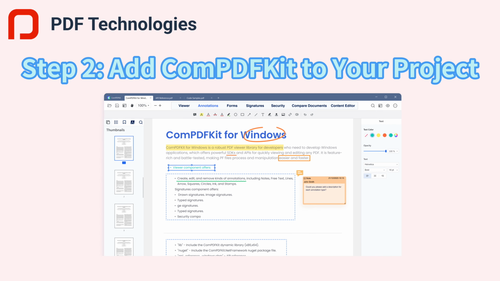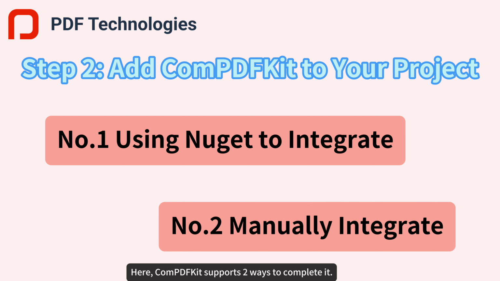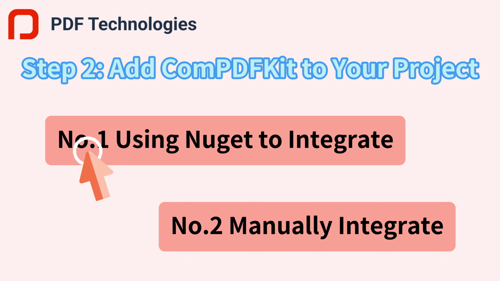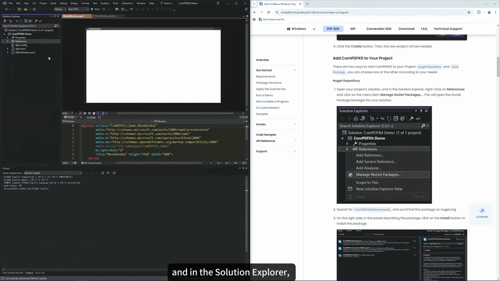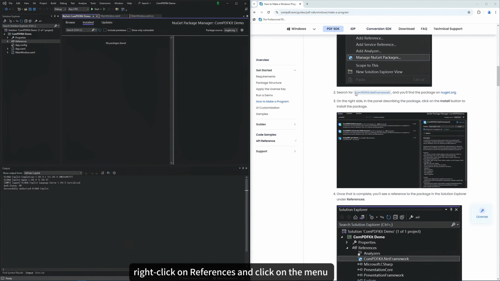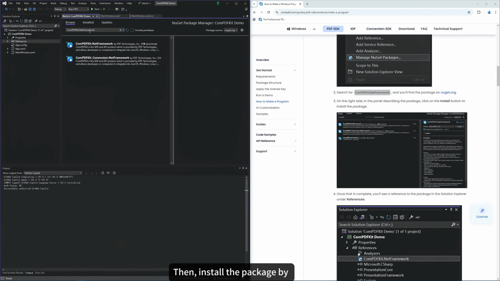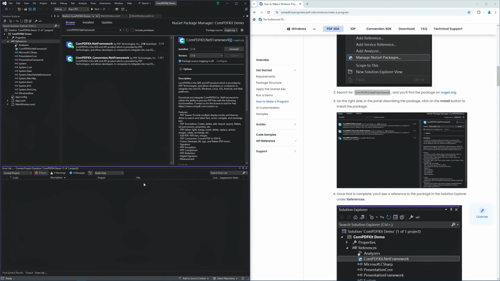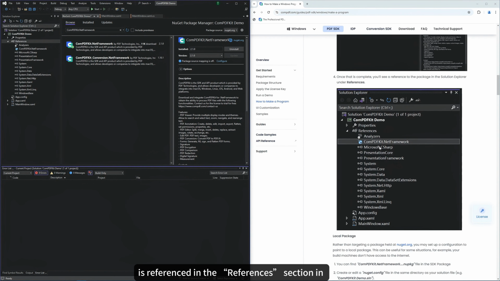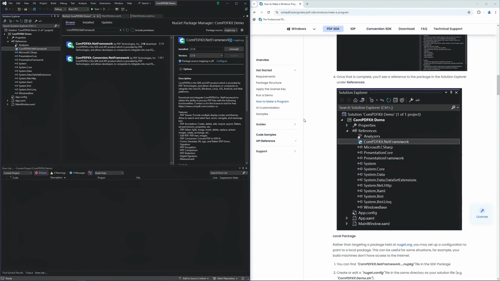Step 2. Add ComPDFKit to your project. Here, ComPDFKit supports two ways to complete it. First, open your project's solution, and in the Solution Explorer, right-click on References and click on the menu item Manage NuGet Packages. Then, install the package by clicking the Install button in the panel on the right describing the package. Once done, you can see how the NuGet package is referenced in the References section in Solution Explorer.